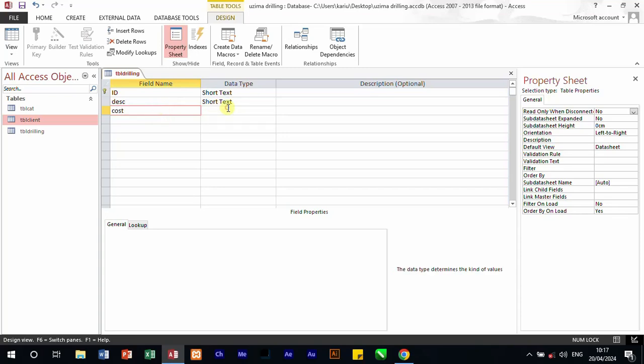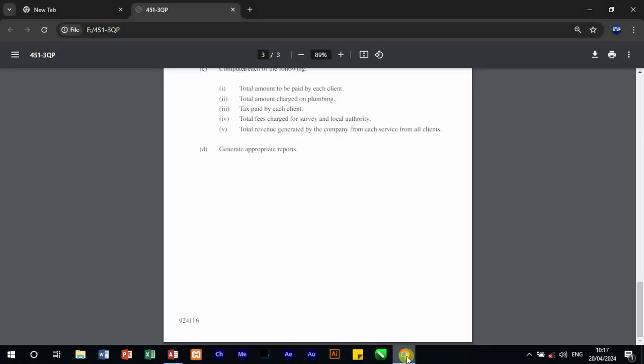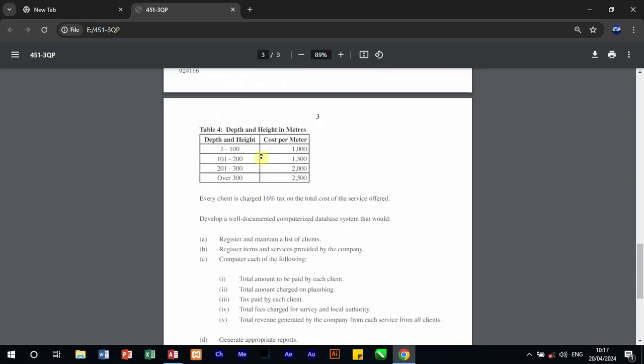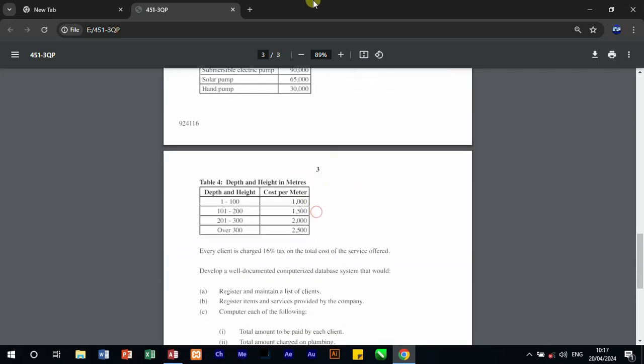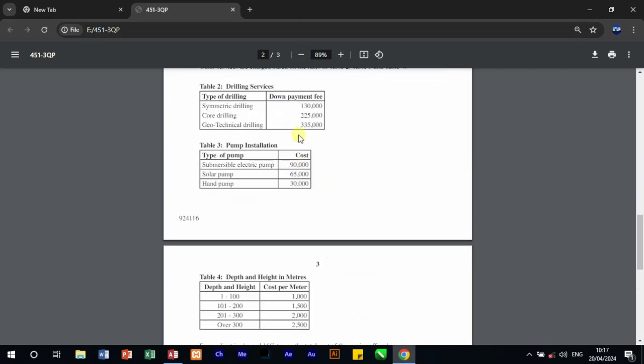So you are going to have the cost, and this one you are getting from these tables. Like this one. So what we have done, we have added another field here, the ID, so that you can know the ID per each. So maybe the first one can be 1, the second one can be 2 or 3.